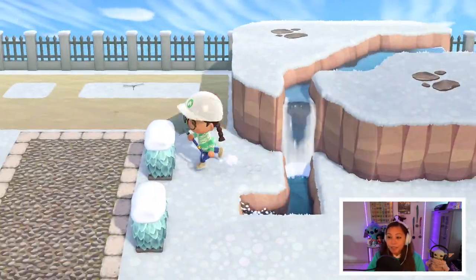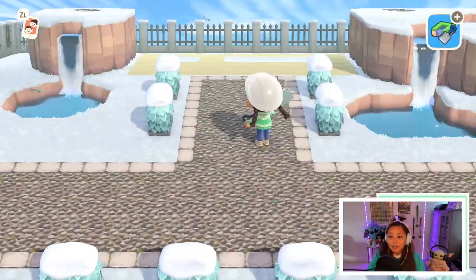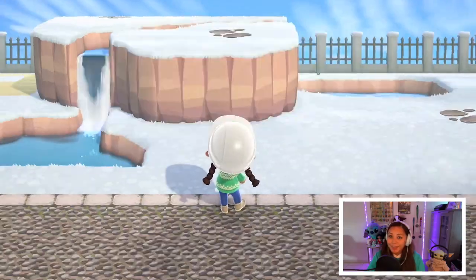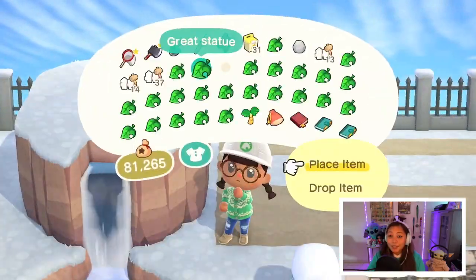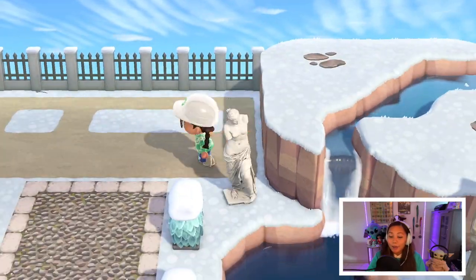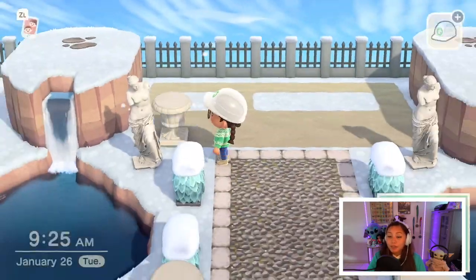I think I'm better when it comes to waterscaping. I'm better at making ponds rather than waterfalls. It's definitely something I need to work on. So then I started decorating with different items. I didn't really have a set idea of how I wanted to decorate the area. I at least just wanted the statues in front of the museum.